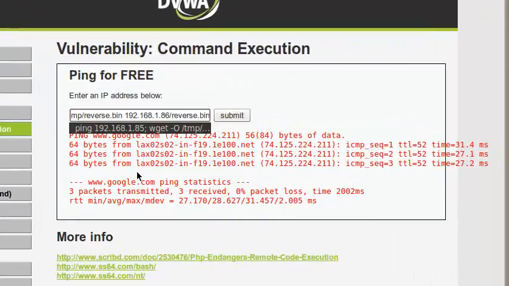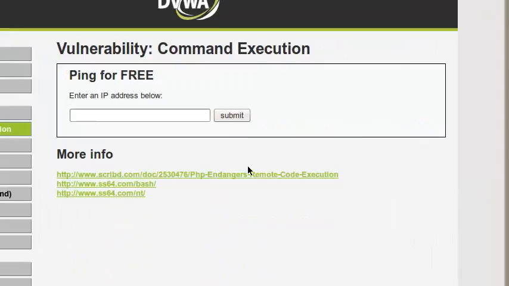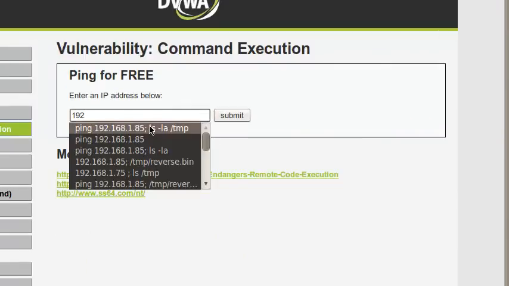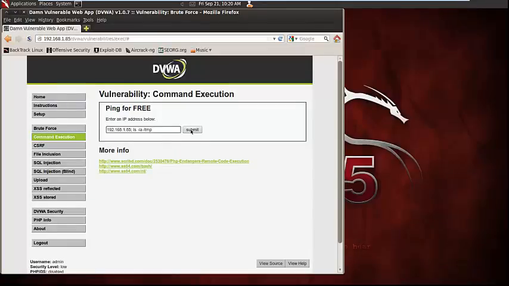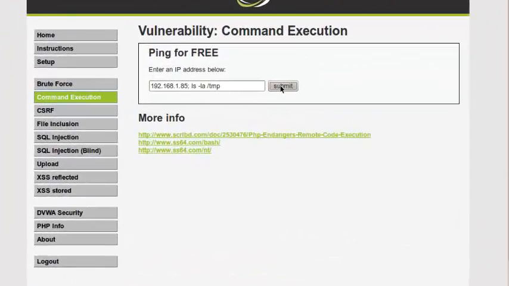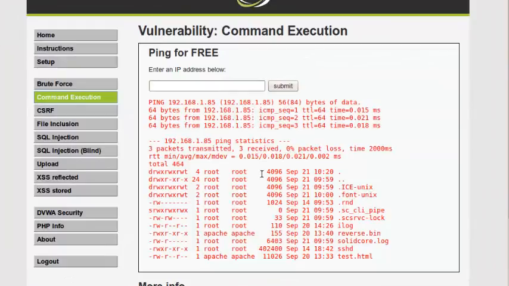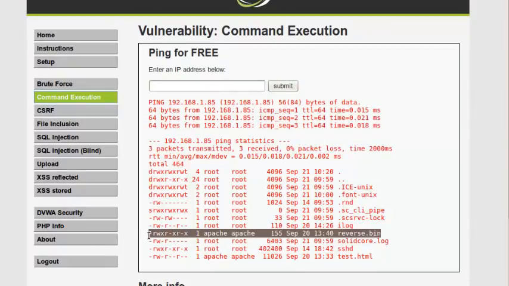So I copied the link. We're going to submit it. And then we are going to do an ls -la on that tab. So we'll list the directory and we'll see what's running in the background. And we will see that we do have a reverse bin running right there.